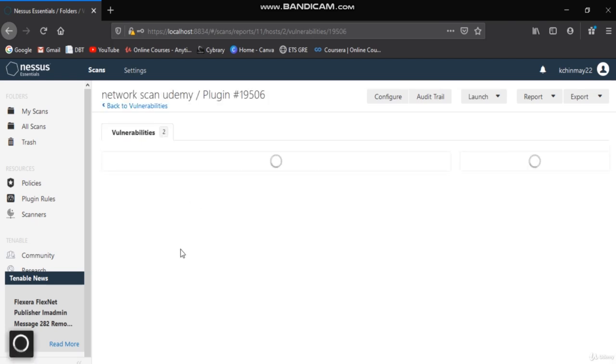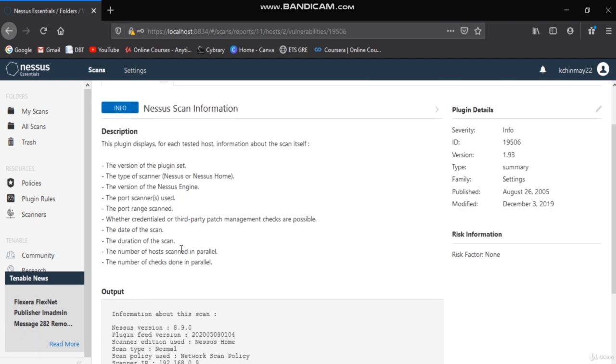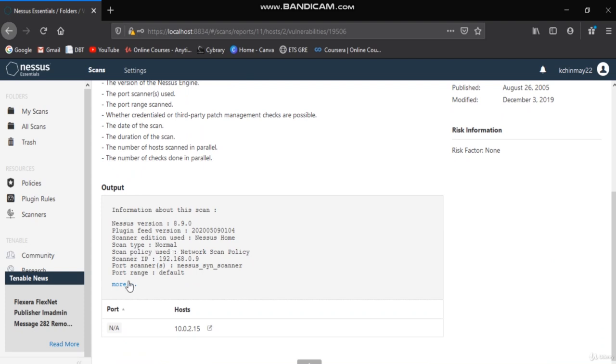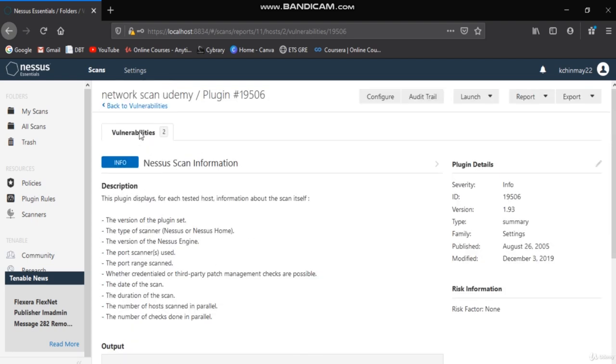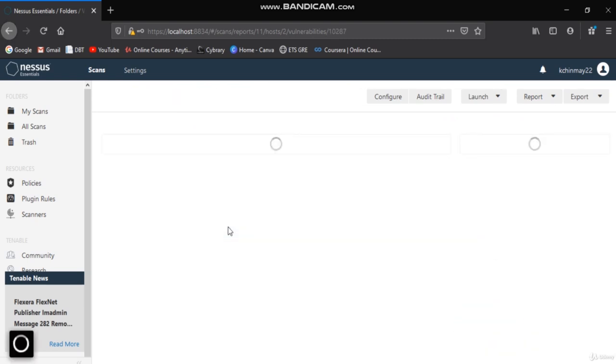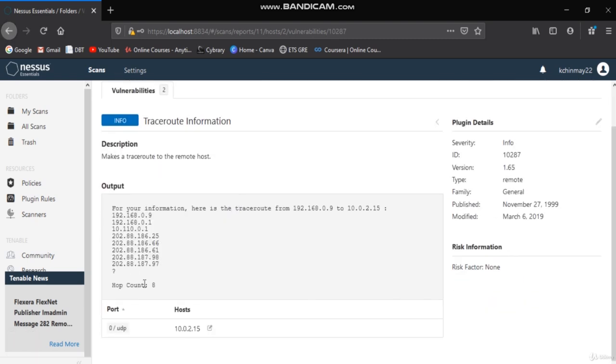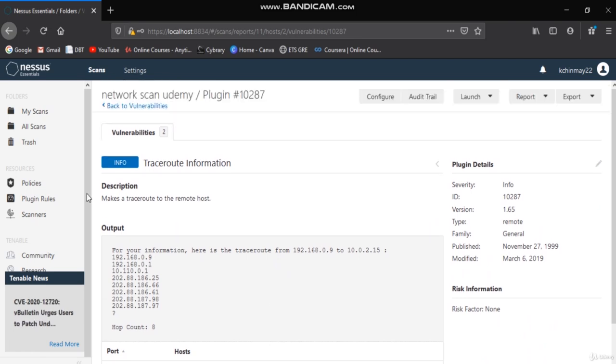So this is Nessus scan information. If you click that, it gives a description and it gives the output. So the entire output, see, experimental tests, no. Safe checks, yes. Optimize the test, yes. So everything has been done by the Nessus scanner. And the second one is traceroute. It took 8 hops from my device IP address to reach my virtual machine.